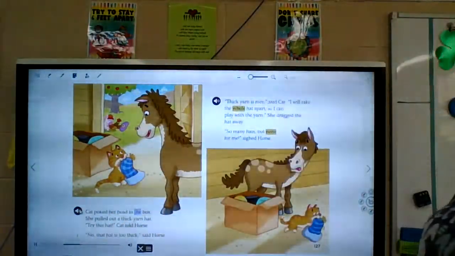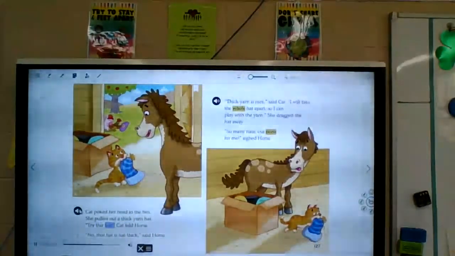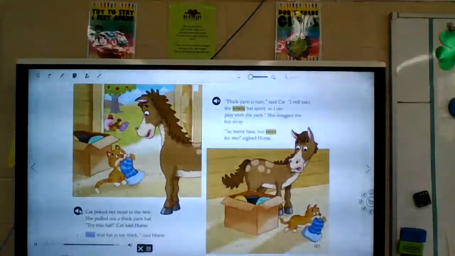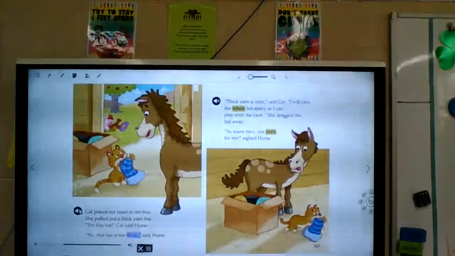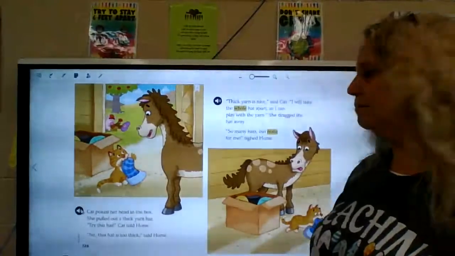Cat poked her head in the box. She pulled out a thick yarn hat. "Try this hat," Cat told Horse. "No, that hat is too thick," said Horse. Horse is kind of picky, huh?